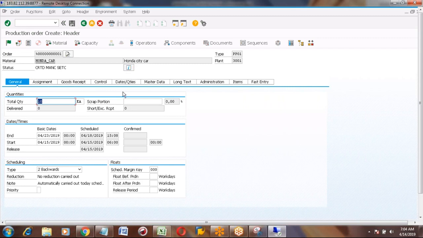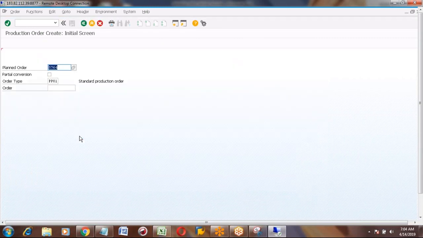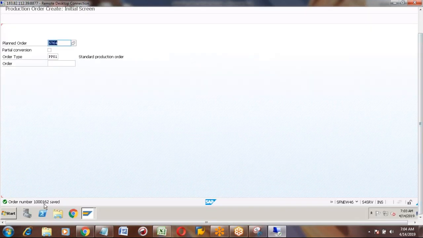When you save it, now at the bottom of the screen you can see 162 saved. So another production order is saved.